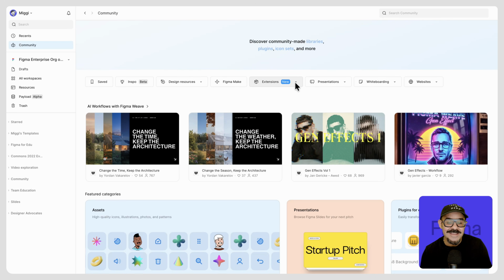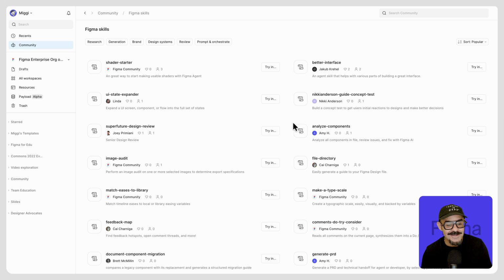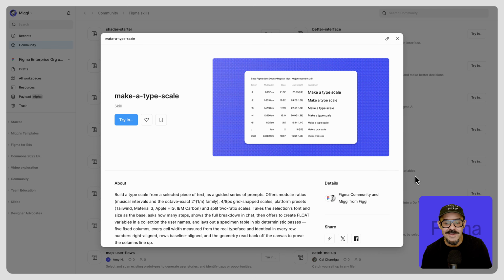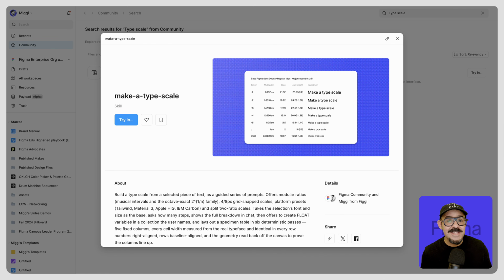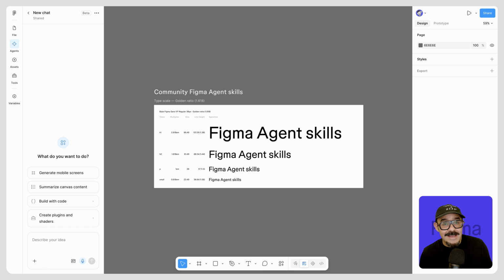Hi friends, you can now install and publish skills directly from the Figma community. I'm going to walk you through a few skills that I made and hopefully inspire you to publish your own. So let's go. My first skill helps you make type scale variables.